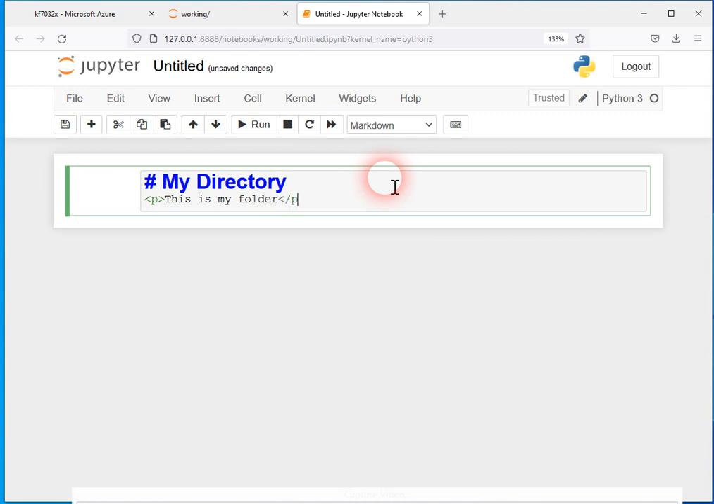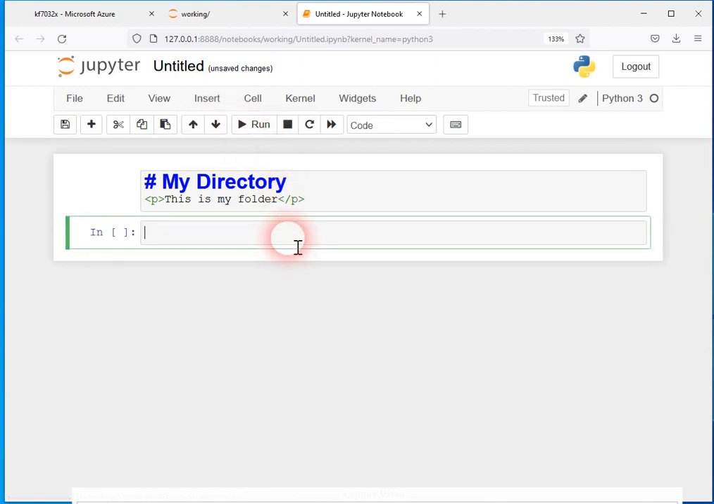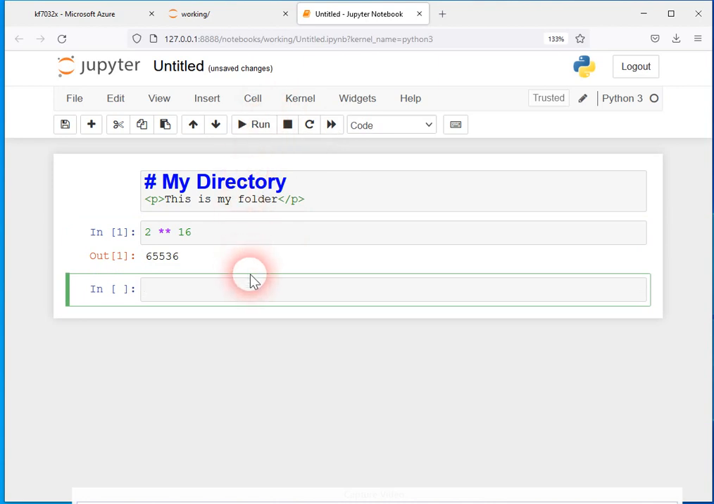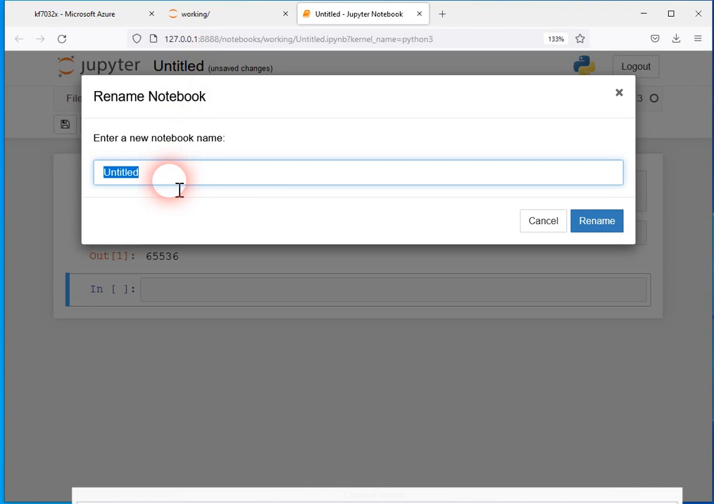This is just to give us some content to work with, and then I can say insert cell below, and that's code. So I'll put 2 ** 16, 2 to the 16th, just to show we're computing something. I'll change this to titled, or retitled actually, so we've got something that we can recognize. Retitled.